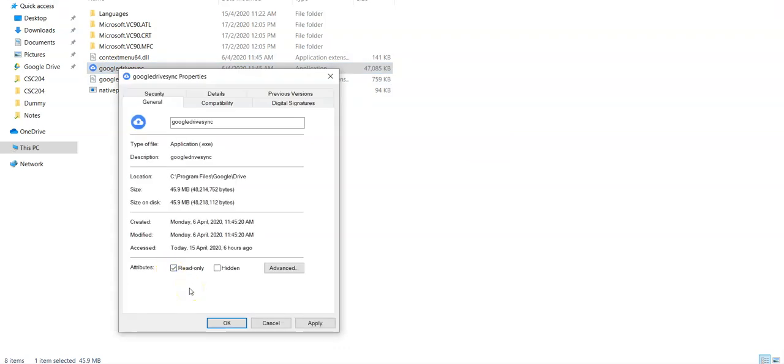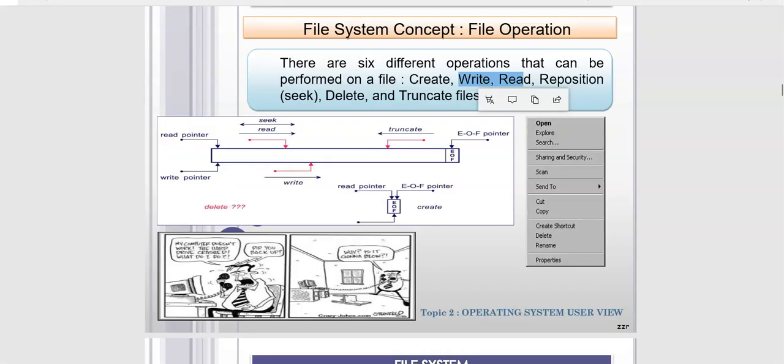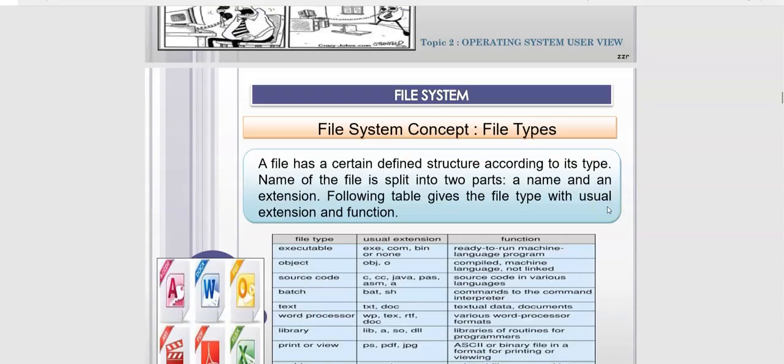Read only means people cannot, for example, if this file is a Word file, if you set the read only or hidden, you only can see or view the file. You cannot delete, you cannot edit the file. That's what we call read only. Alright, so that is the file operation.